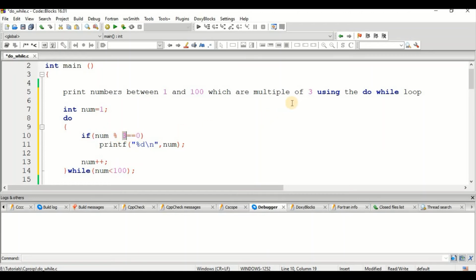Suppose I need multiples of 5, then I need to write num mod 5 here, and check the remainder part. To check the remainder part, we use the modulus operator. So what happens here? Initially the num value will be 1. Is 1 mod 3 equal to 0? No. So it will not print, because it is a simple if condition. It will not be printed.